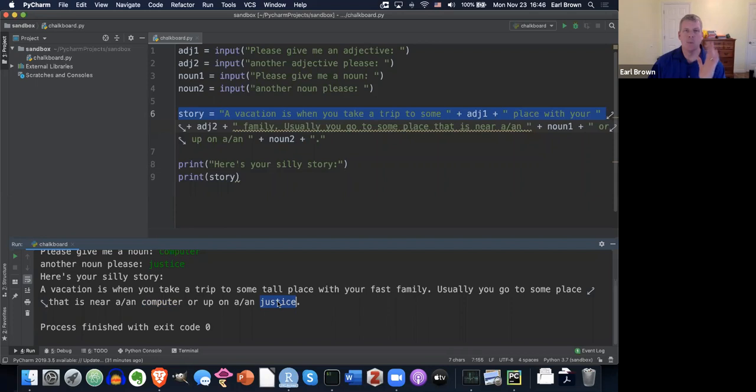Just silly nonsense words because I didn't have any context. Anyway, if you guys have ever done Mad Libs, you can see how you can use a computer program to do it as well.